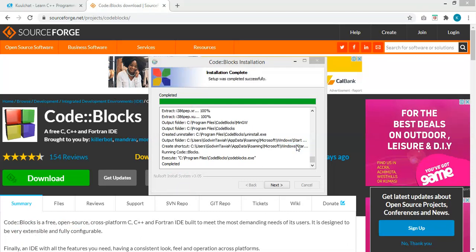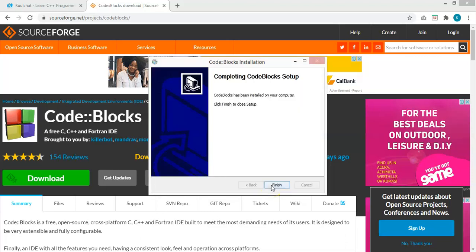So if your installation is finished, you just launch your Codeblocks.